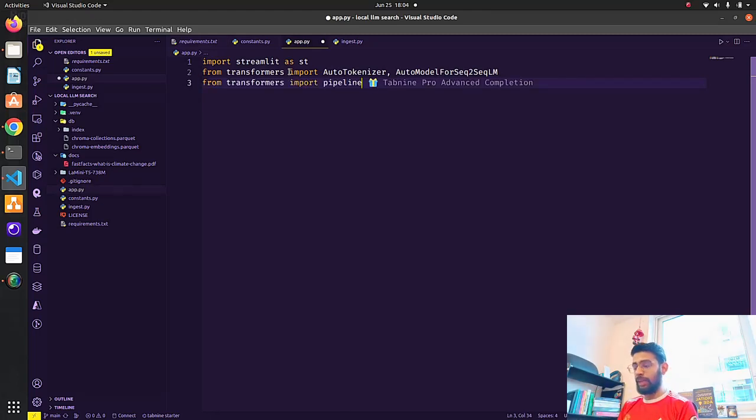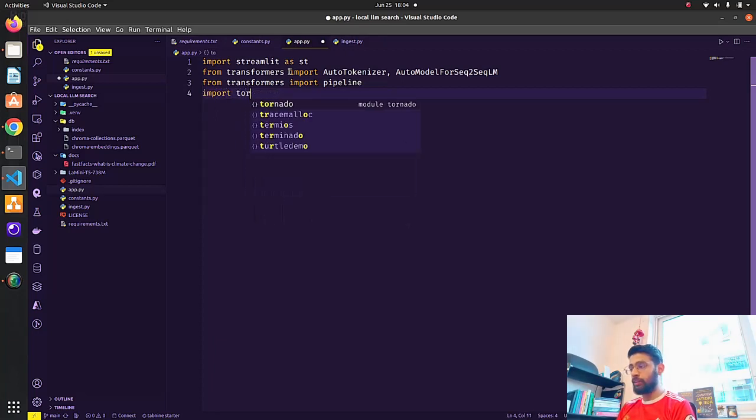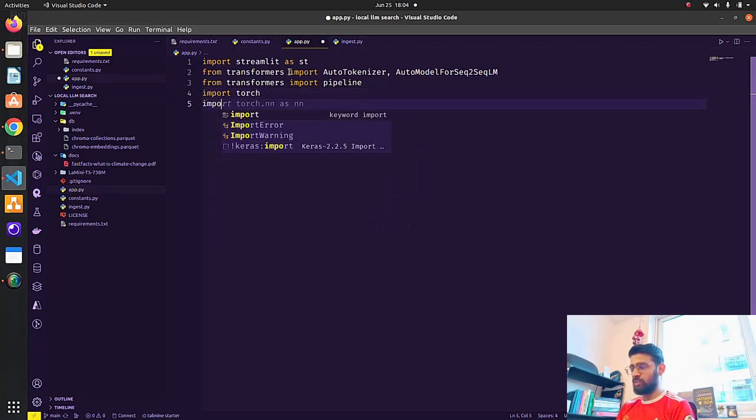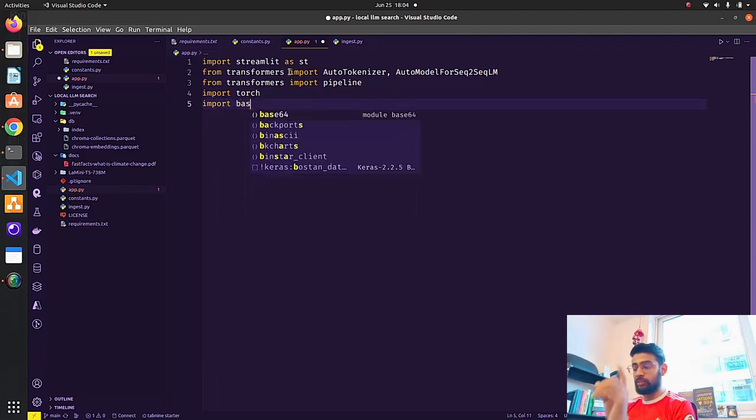Now the pipeline. Tabnine is intelligent, I'm using Tabnine. You can also use Copilot if you have $10 per month. Now from transformers, import pipeline. Let's import torch, that's the backend. Import torch and import base64. Did I say beautiful soup? Sorry, it was base64 when I was talking about requirements.txt, it was not beautiful soup.